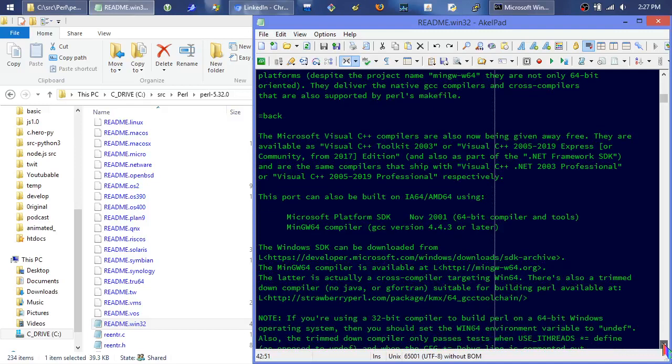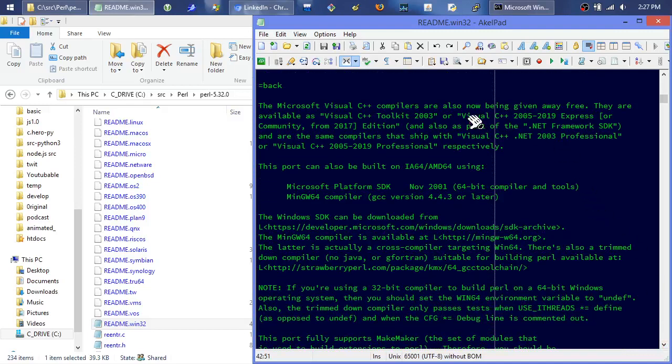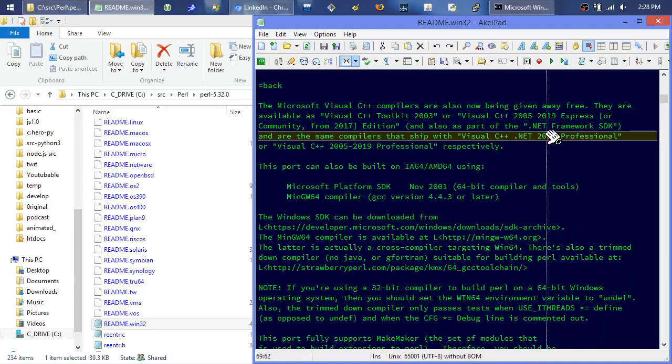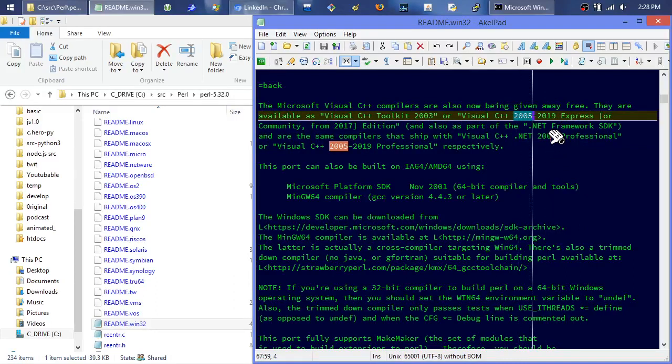Microsoft Visual C++, which is what I intend on using. Compilers are also now being given away free. We've all known that. I was starting to think this README must be really old, and I'm sure it is, but it looks like it's been updated because it actually recognizes 2019. But the funny thing is it's not called Express anymore, to my knowledge. They got rid of that. I think it's just Community Edition now. But back in 2005, it was called Express, of course. So 2005 must be roughly Visual C6 or Community from the 2017 edition. Stay away from 2017. Okay, and also part of the .NET framework, and so on.